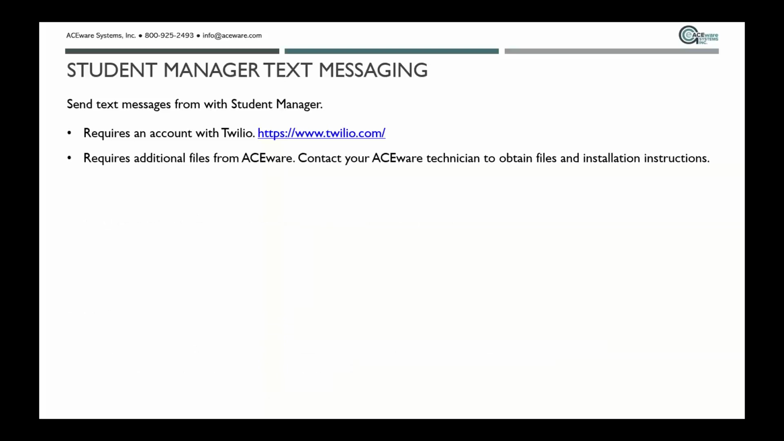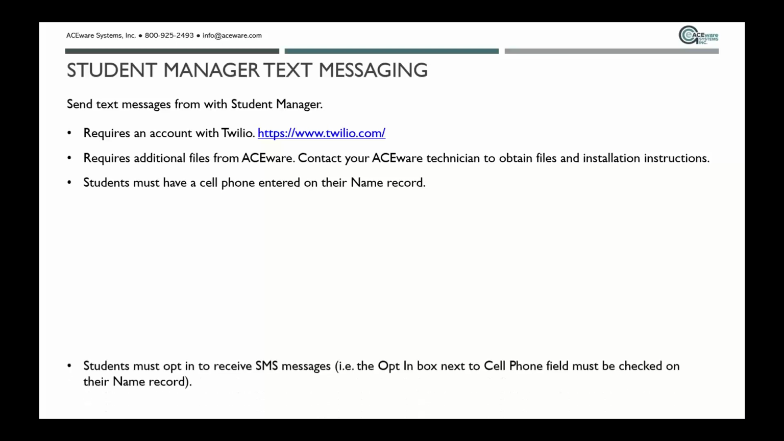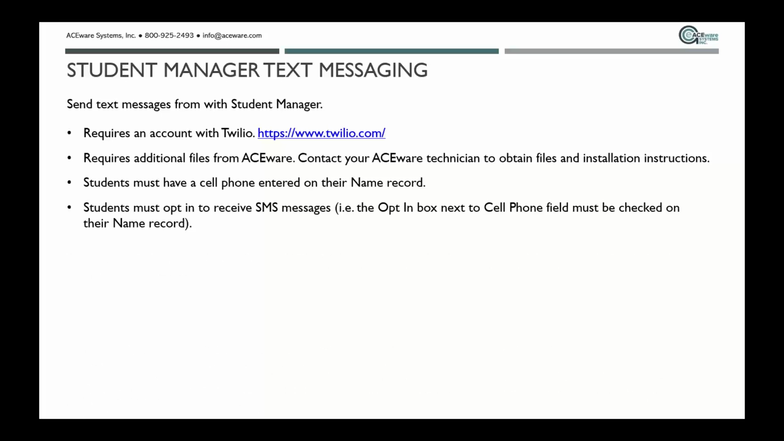It may require some additional files from ACEware. It's free, but if you want to use it and never have before, you check with your tech to make sure you've got the files, and they'll help you with the setup. The student must have a cell phone, obviously, on their name record, and big deal, they must opt in to receive an SMS message. So if you're doing this, certainly on the website, you're going to want to make sure you have the opt-in box on the website turned on, so the student can say, yes, it's okay to send me text message reminders.